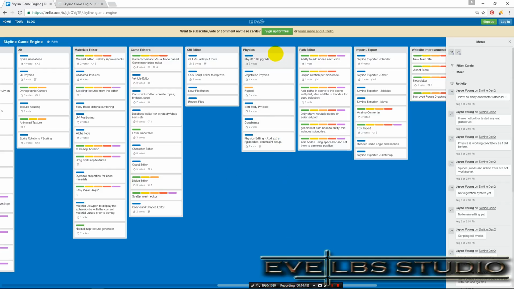Then we have physics updates, Physics 3 upgrade, vehicle physics, ragdoll physics, soft body physics, constraints, and rigid bodies, constraints setup and stuff like that.